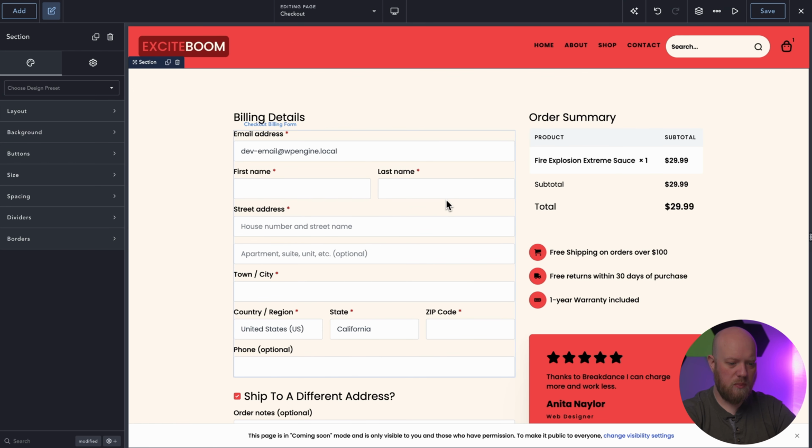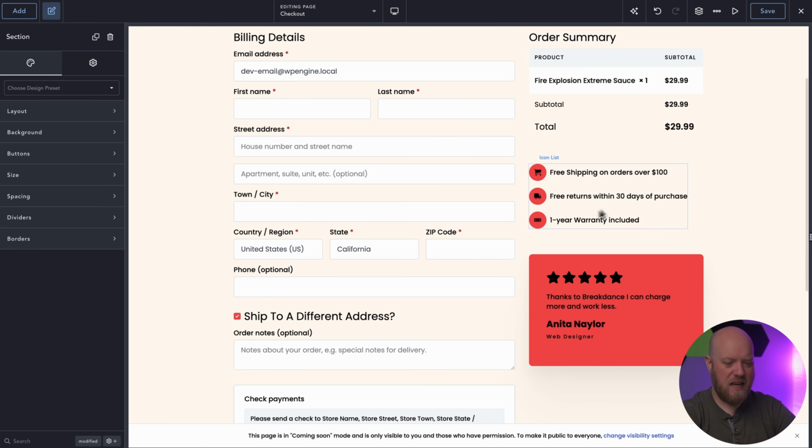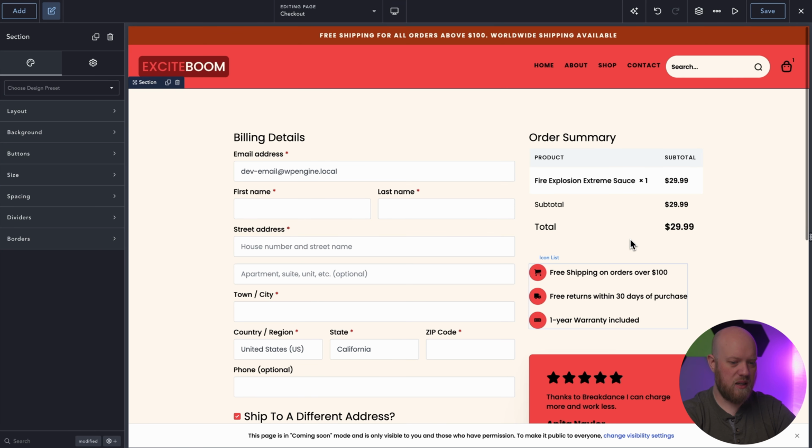We can see our form here, we have our order summary, and then we have some encouragement to help people feel confident in their choice to pay for the items that they've chosen. So with all those tweaks, I'm pretty happy with this, so we'll call this our finished checkout design. So with that, we've got a custom checkout page for WooCommerce, all designed visually using Breakdance's best-in-class WooCommerce integration.